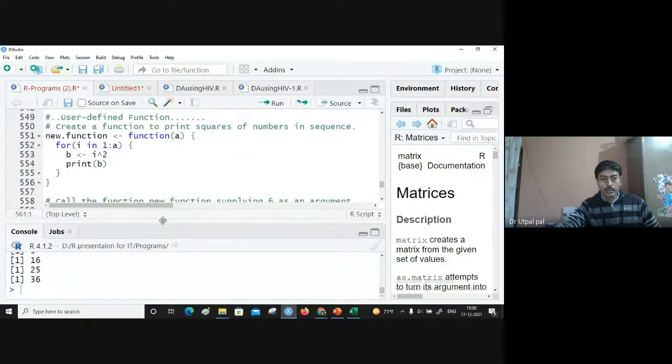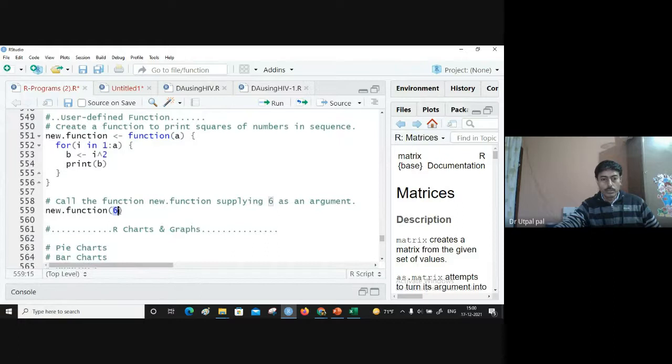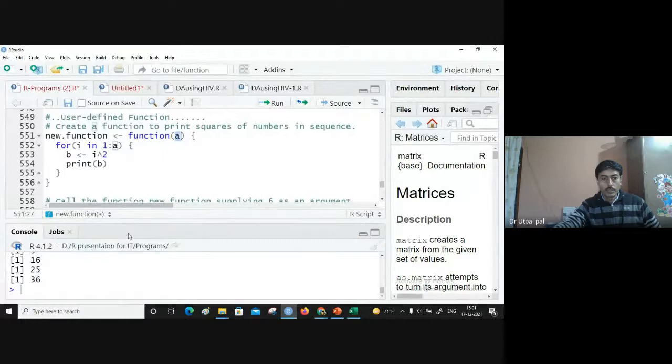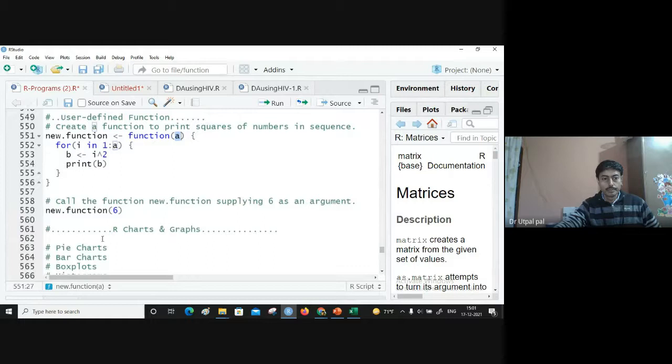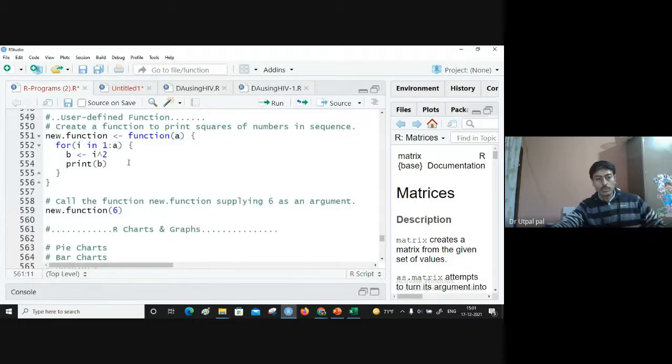See, I actually passed the value 6, and 6 is taken in the variable A, and the function is printing the square of all the numbers starting from 1. See, square of 1, square of 2, square of 3, square of 4 is 16, square of 5, and square of 6 is 36. So you can write your own function.